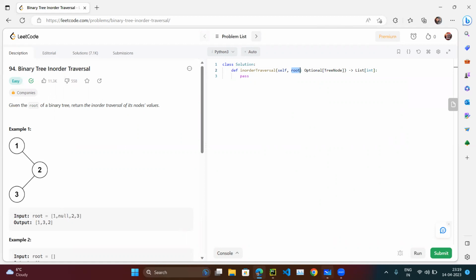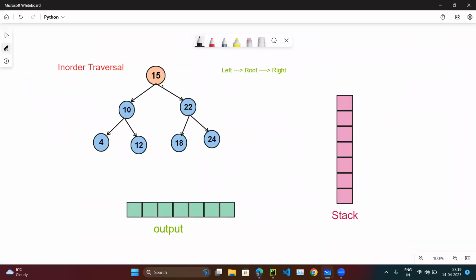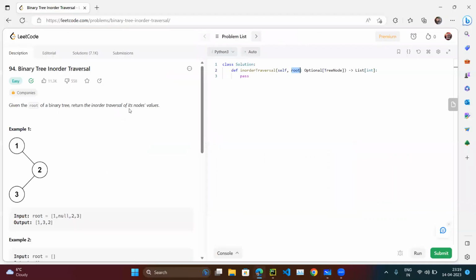So how does the tree look? The tree looks like this, like root number 15. Then we have maybe another root on the left hand side, maybe another root on the right hand side, right? So this looks like a tree. We have some left nodes, some right nodes. To traverse the tree there are basically three methods: in order, pre-order, and post order. This question is related to the in order traversal.